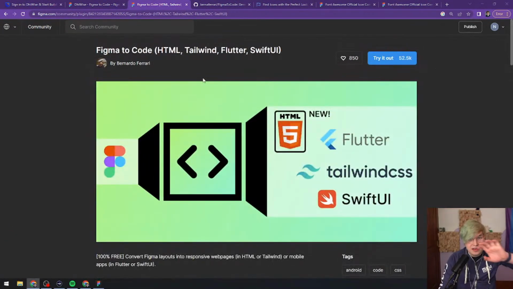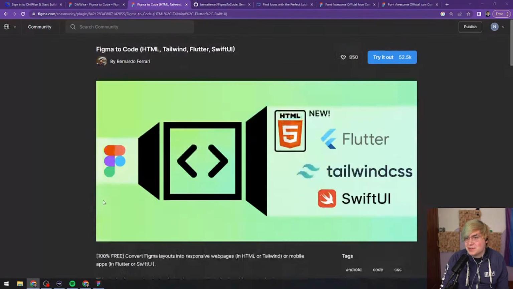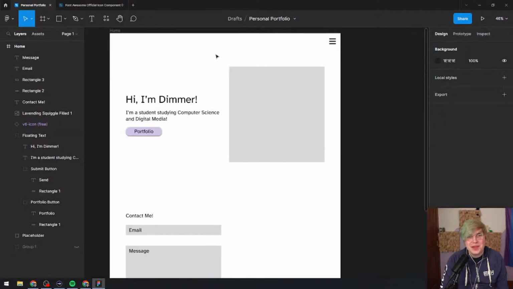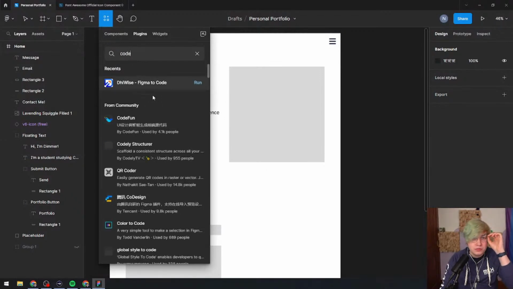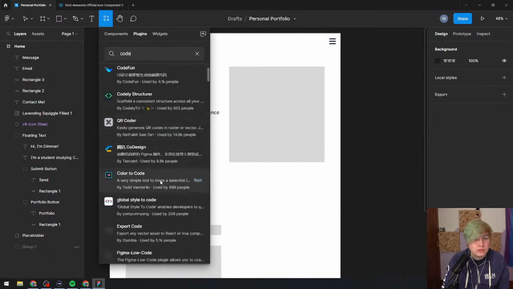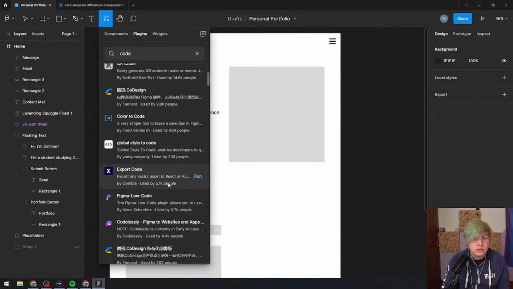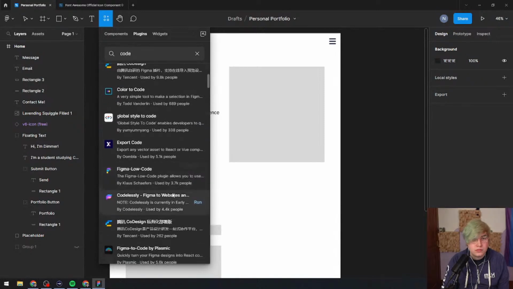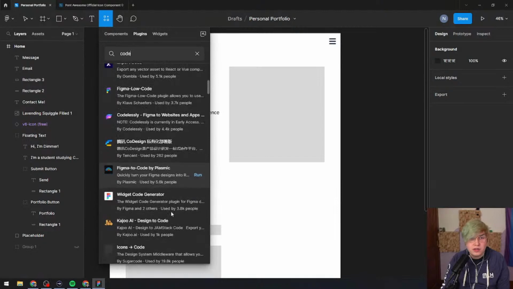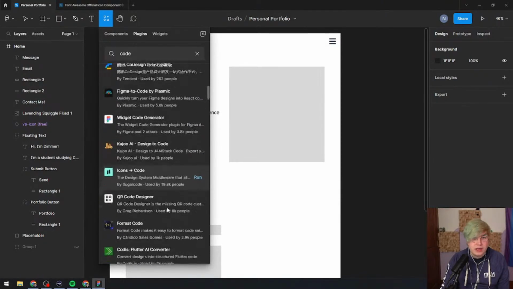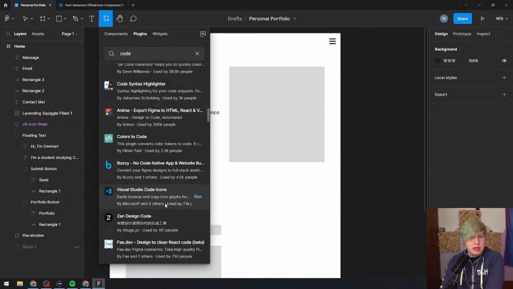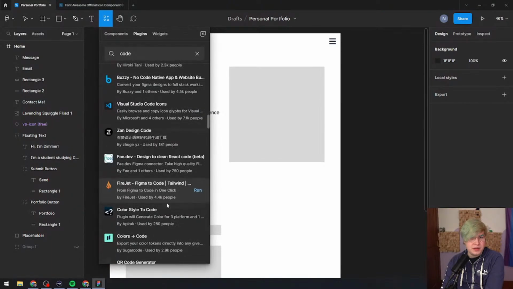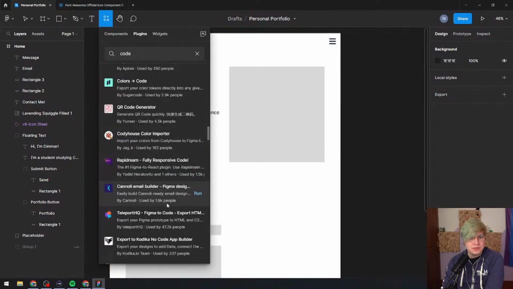But now let's try the second thing, which is Figma to Code, which is old and hasn't been updated in 2 years. Now, I'm just going to search code. There are quite a lot of these. Because again, theoretically, this should be like a wonderful thing. There's Firejet. So teleport.